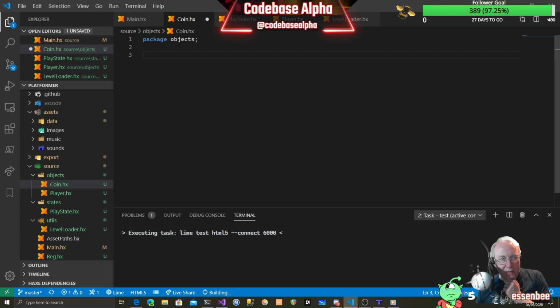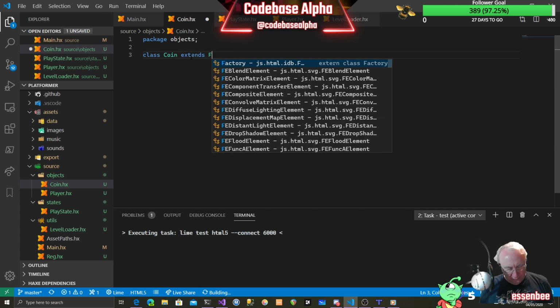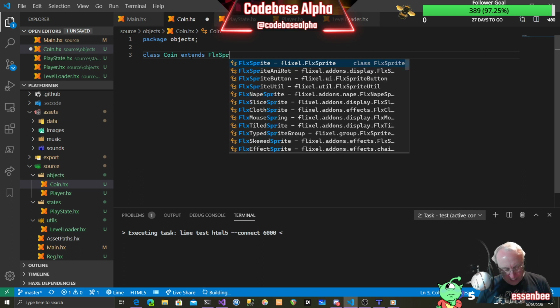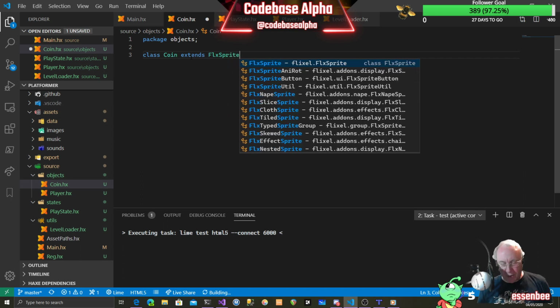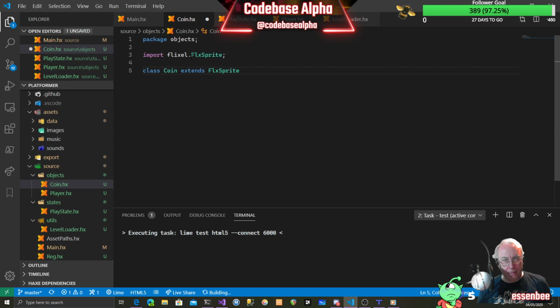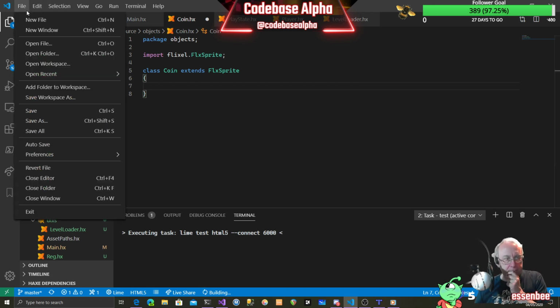You can see here, because we created our file in the objects folder, it's automatically picked up that we're part of the objects package here. Okay, so we want a class Coin. That's going to extend the FlxSprite class. Virtually everything in terms of game objects starts off extending that class. Okay, I'll just save that.